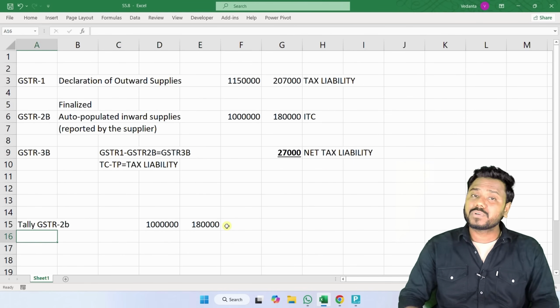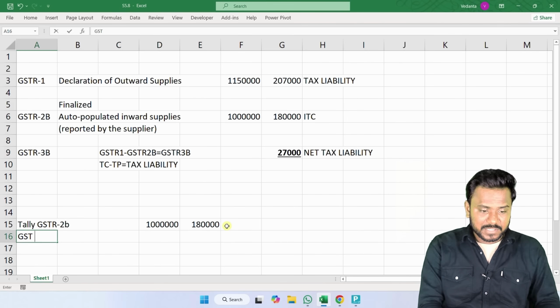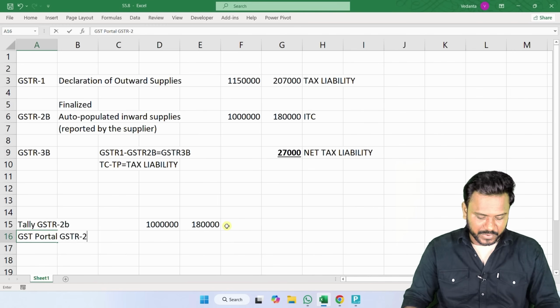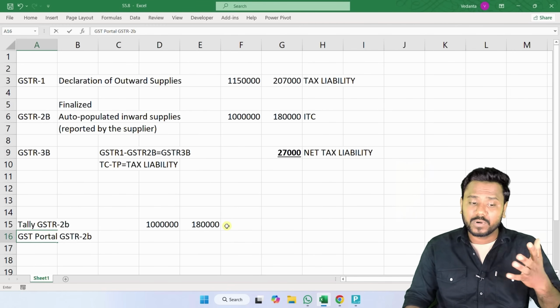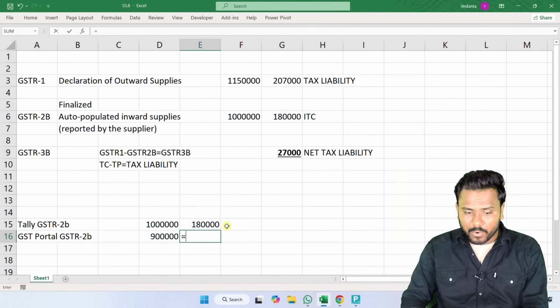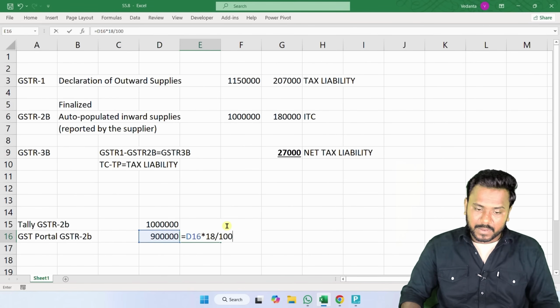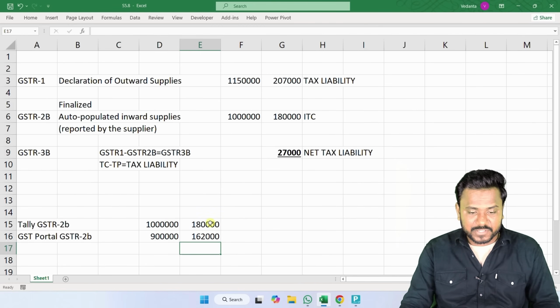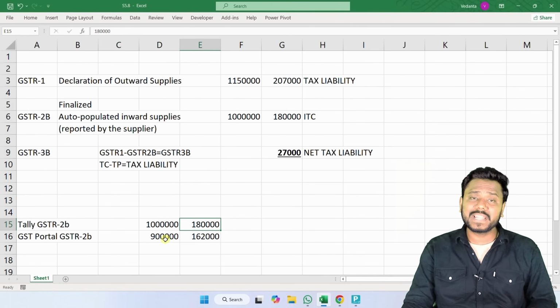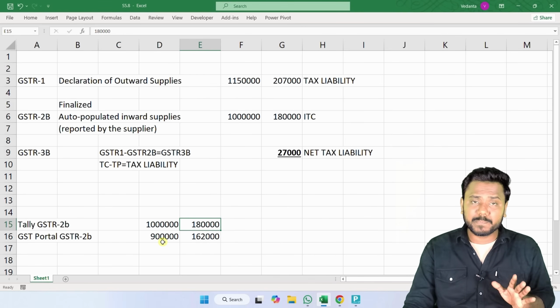1,80,000. But out of these 10 people, in the GST portal also there will be one GSTR2B. Just now we have seen in the previous video. So as per the GST portal GSTR2B, only 9 parties are reflecting. Meaning to say, you paid taxes only to these 9 fellows. You actually paid 1,80,000 in taxes during your purchases. But in the GST portal, only 9 parties' invoices are reflecting. So you paid taxes only to 9 people, that is resulting in 1,62,000.